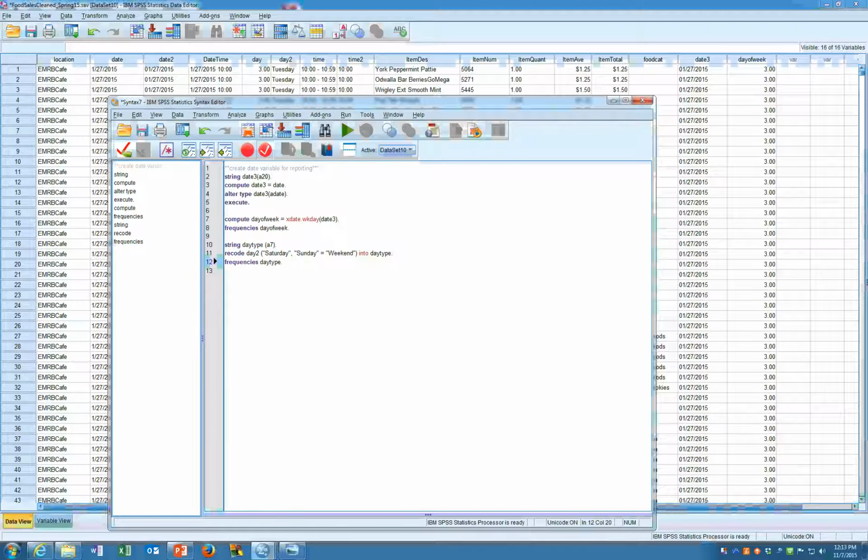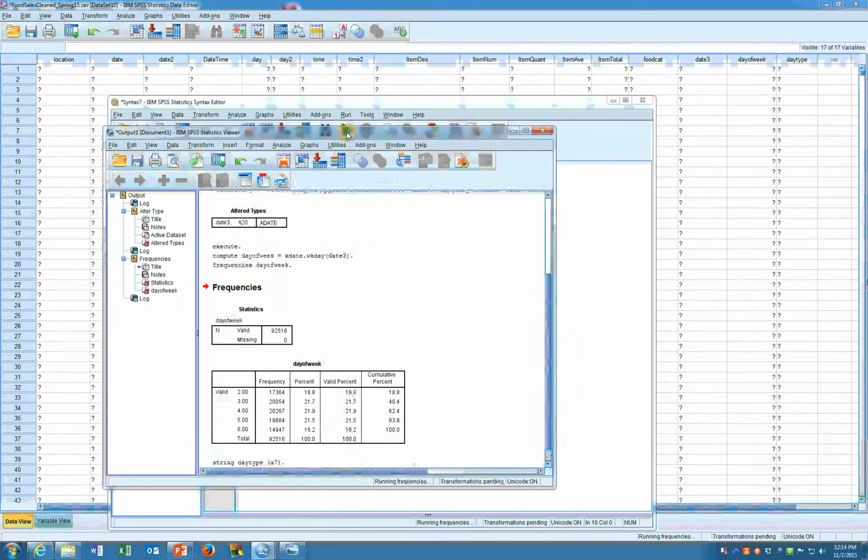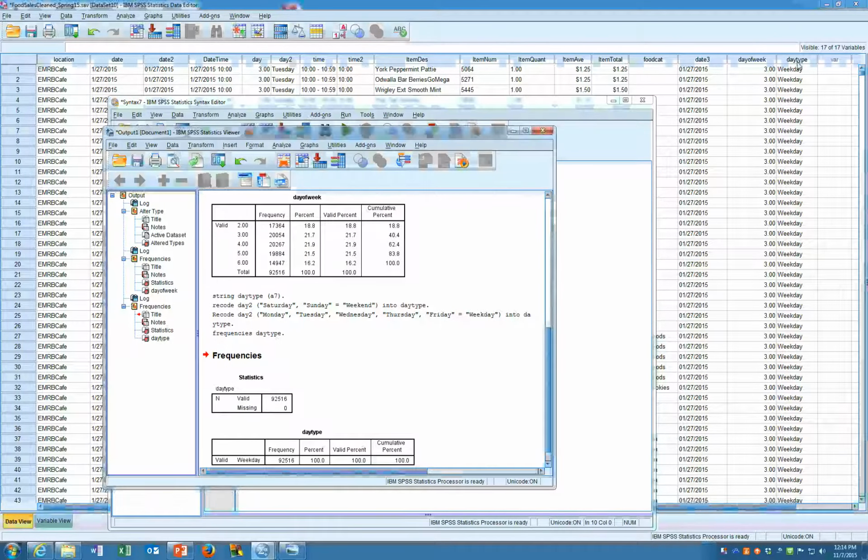And actually, I guess before that, I'm going to paste in some code I already have. So for day 2, we also might want to say Monday, Tuesday, Wednesday, Thursday, Friday is a weekday as opposed to a weekend. All right. So if we highlight the code that we just wrote and click on Run Selection, we see over here a new variable called day type, and it has values like weekday.